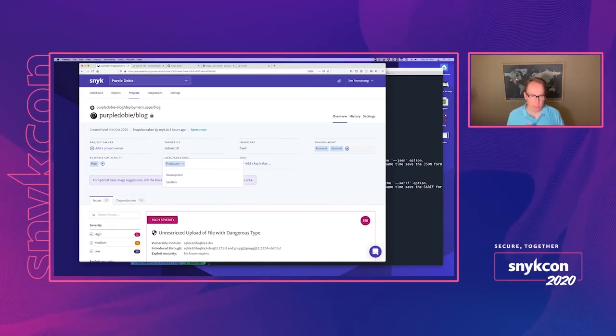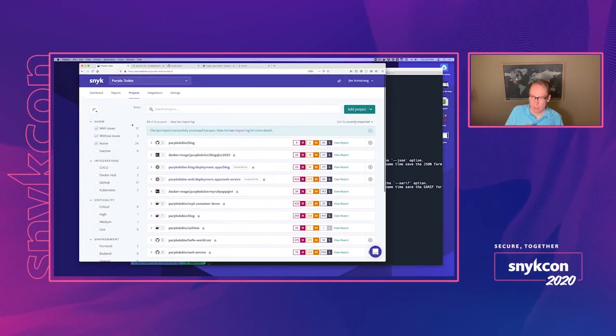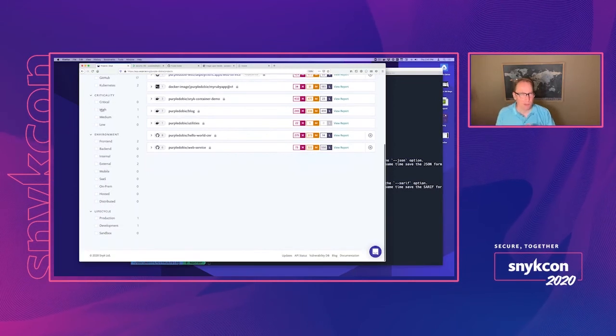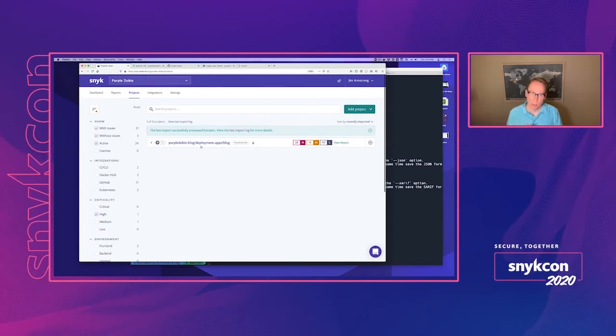The other thing you can see here too is we have some attributes that are added to this particular application. So this is a high criticality application. It's in production, right? It's front end, external. You can add your own tags to this as well. All of these things add additional layers of context and meaning to the vulnerability results that we're seeing in Snyk.